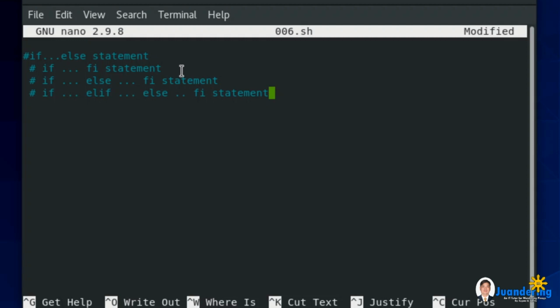The first, the if fi statement, is a decision making statement wherein if a certain condition is true, it will execute one block of statements. For the second one, the if else fi statement, this is decision making wherein we have two directions. If the given condition is true, it will execute the true block, otherwise, or else, it will execute the false block.